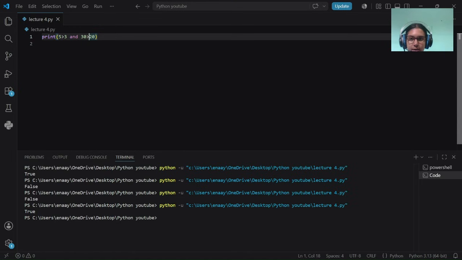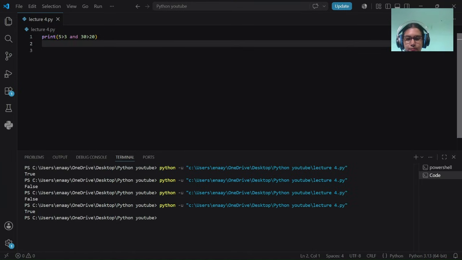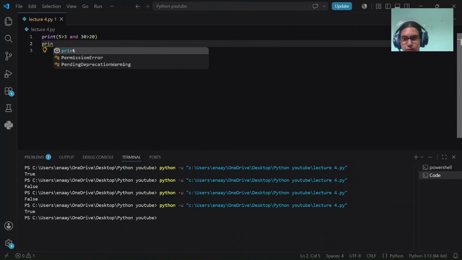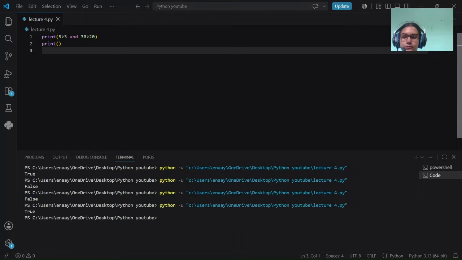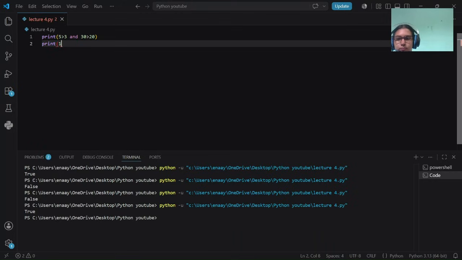We'll just try it once. And if 14 is equal to 14, or if 34, let's first make both the conditions true, right?